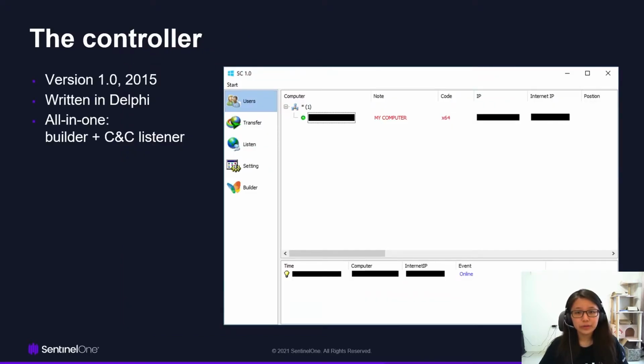Next, we are going to introduce one version of the ShadowPad controllers. We discovered it in an attacker's hacking package through private research. This controller helps us a lot in this research because it allows us to get a much closer look at how ShadowPad works and how it was originally designed. This is version 1.0 in 2015. It was written in Delphi, and the controller contains both the binary builder and the CNC listener in one. The ShadowPad samples built by this controller are a little bit simpler than the later version, but the samples are already constructed in a very similar way to the samples after 2017.